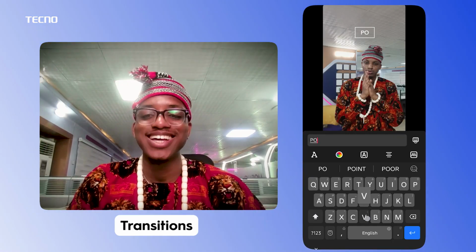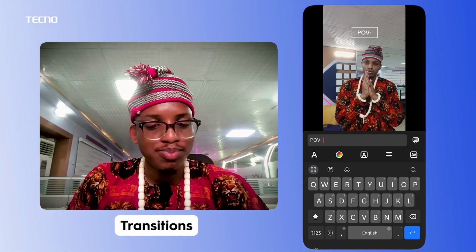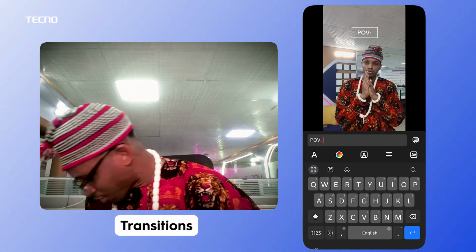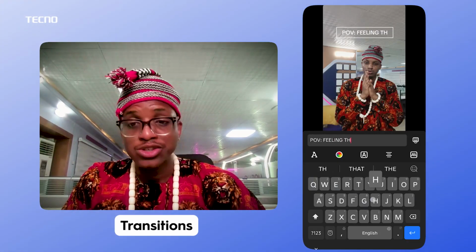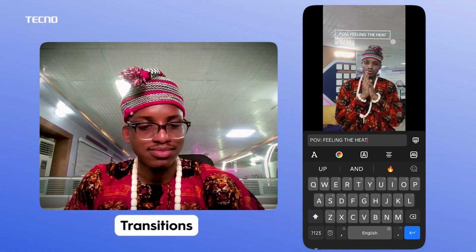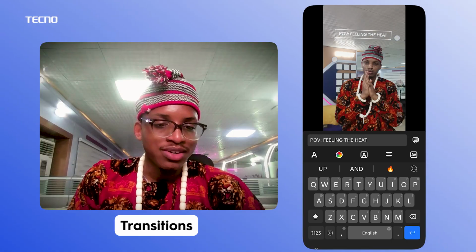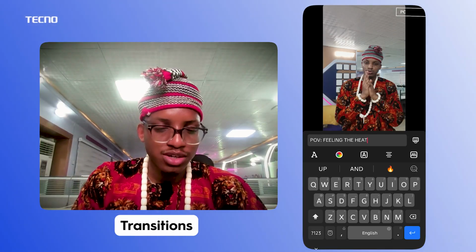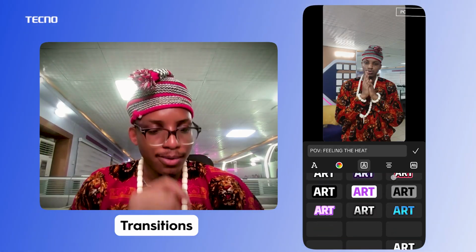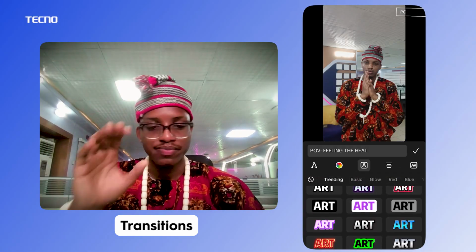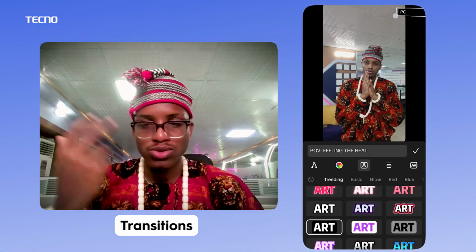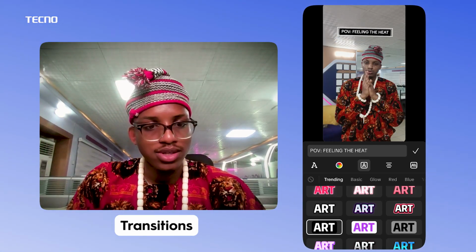Oh, sorry, pardon me. I'm just trying to write the text. I'm gonna write my POV now. So POV, feeling the heat. Typo. All right, and it's a bit hard to read, right? Because it's basically white on white. So what I'm going to do is tap on the A with the border, so I can pick a style for my font. I'm going to go simple black and white, so simple white with black background. I'm going to do that.